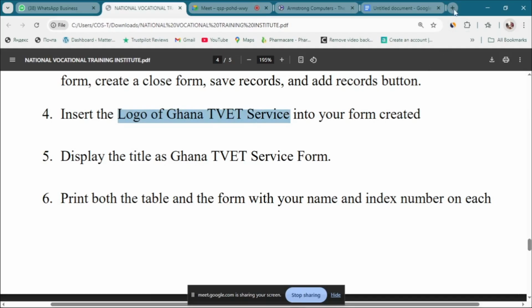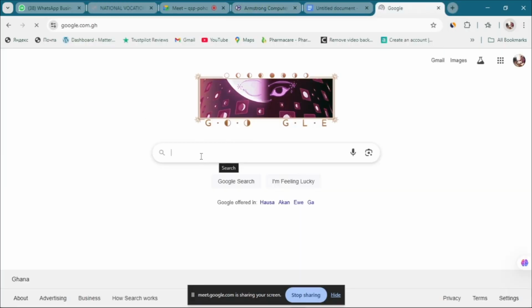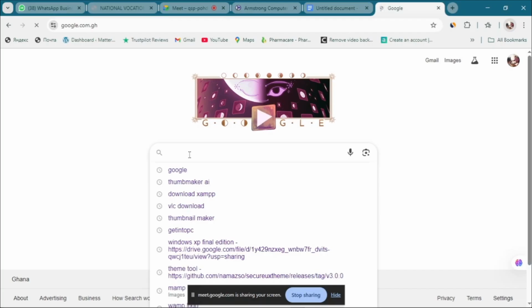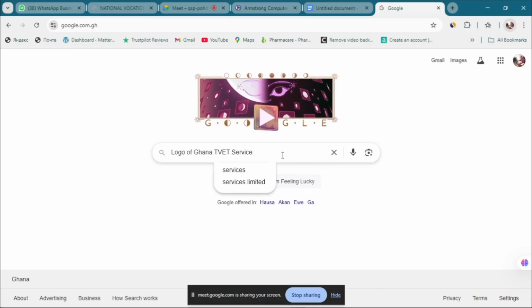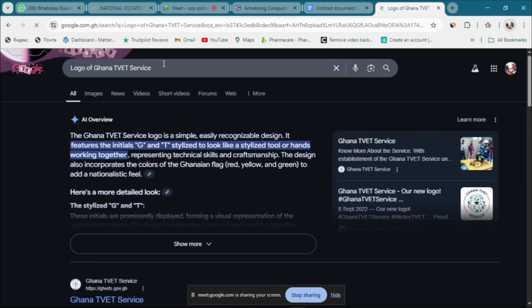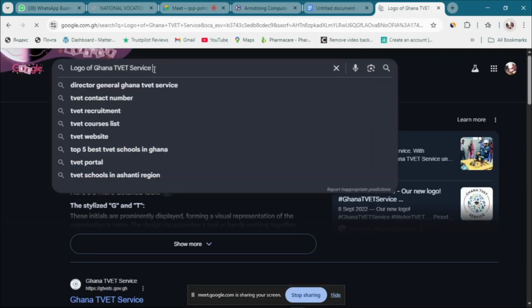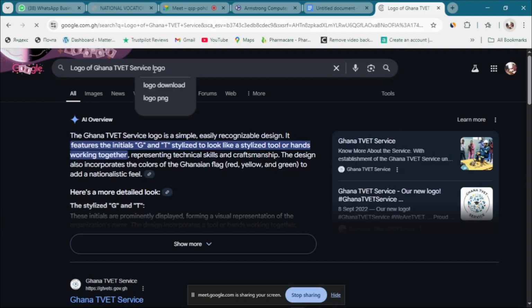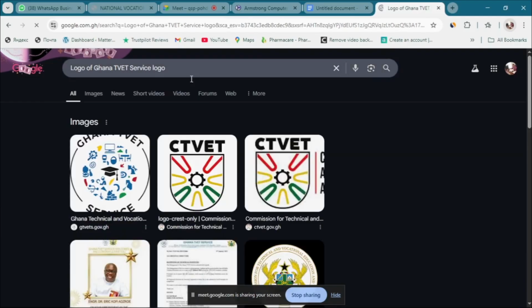and then I'll go to my Google. In my Google, I'll type Ghana TVET and press enter to search. So this is Ghana TVET. I can equally say Ghana TVET logo. So I can click here and type logo, L-O-G-O, and press enter again. So go to Google and type Ghana TVET logo. And you can see these are all Ghana TVET logos.